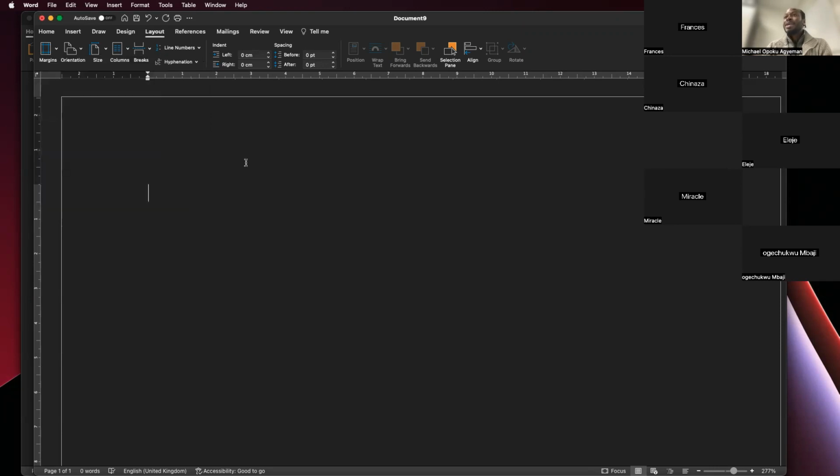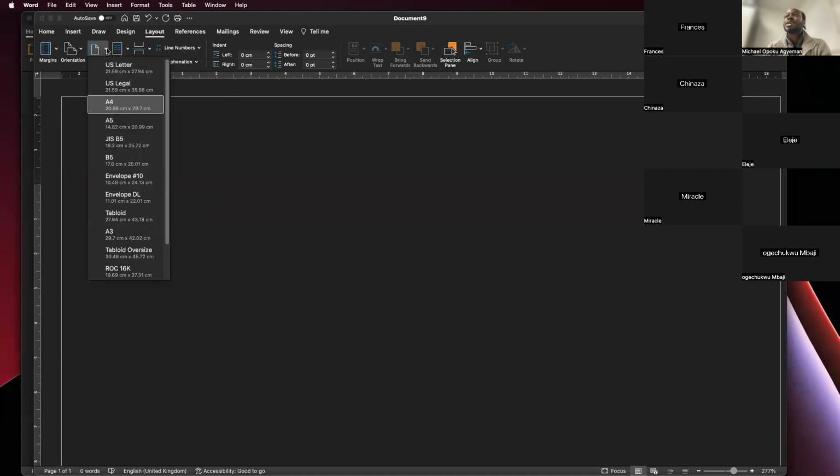So it's a lot easier if we know we are working with a particular document that has content on. We can type some content, and as we type the content, we use it to change things as well. And of course, at the moment, we are working with A4, right?